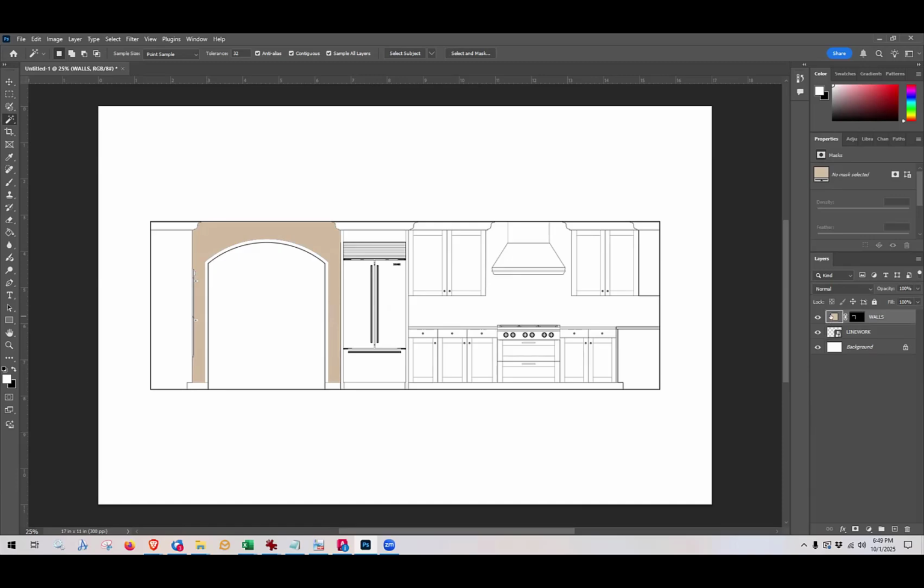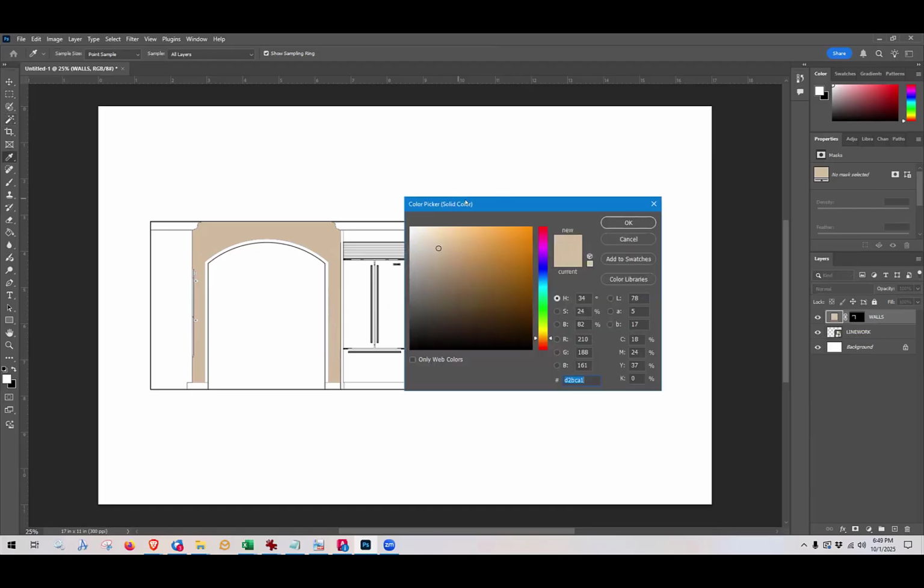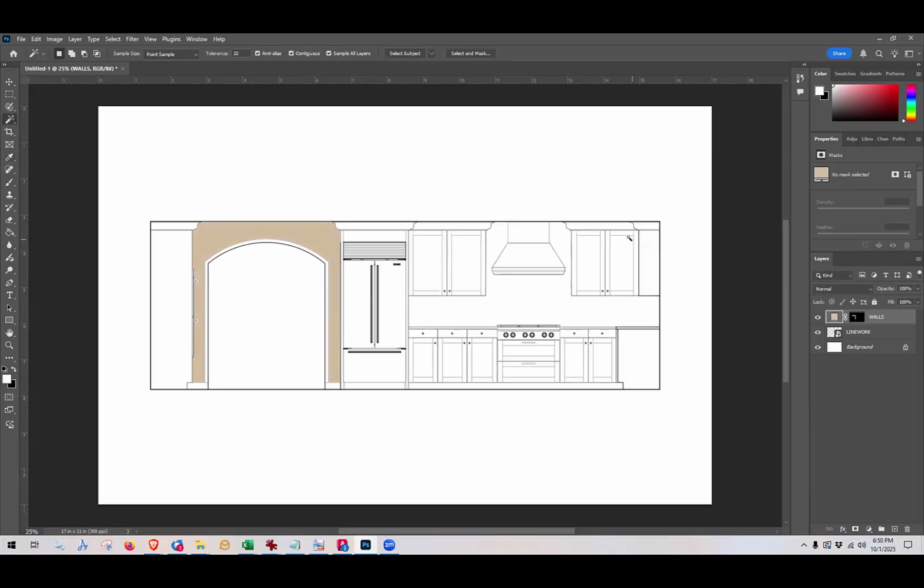The left thumbnail is the swatch, and if I double click on the swatch, I get my color picker, and as you might guess, here is where I can start playing with that color again. So I can, at any time I want, just double click on the swatch and I can adjust the color of my walls. I'm going to leave mine, so I'm just going to hit cancel for now.